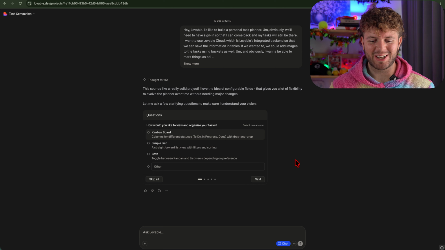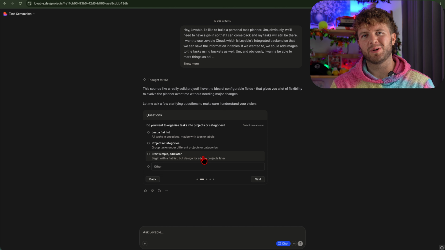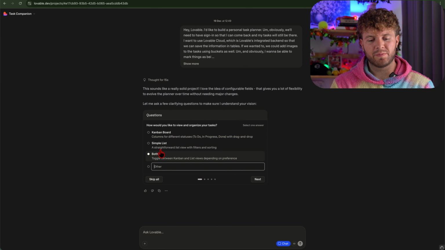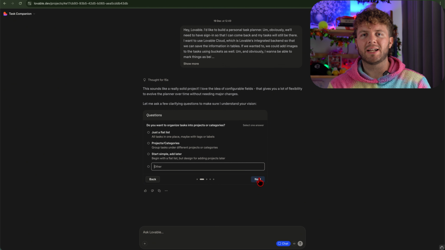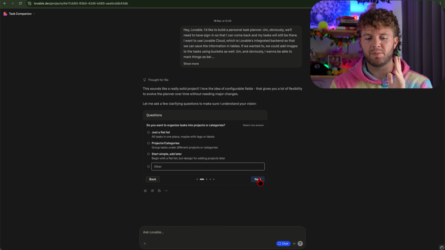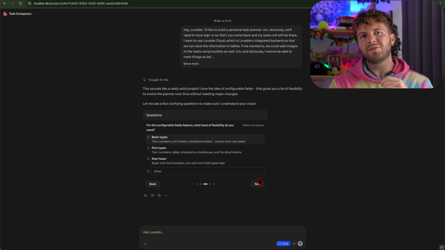Okay, so how would you like to view and organize the tasks? Kanban board, a simple list, or both? I'm gonna go with both. I was gonna maybe build out the simple list first and then add on the Kanban board. Actually no, I'm gonna go simple list, and then we can add it on, just to make sure that Lovable is really specific in terms of what it builds, and then we can add more things. We don't have to overwhelm it with so many different features all in one go.